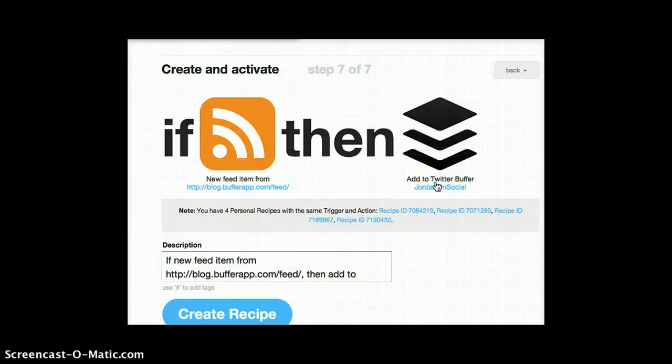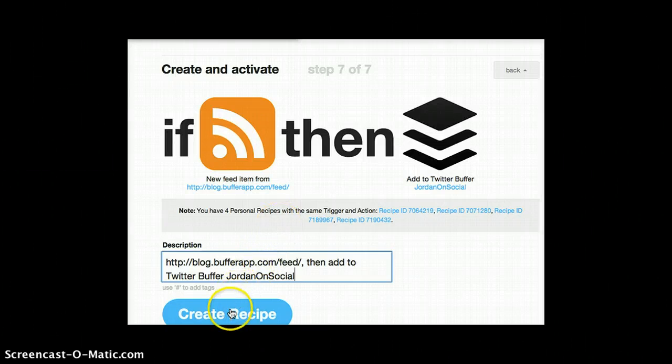And Buffer, like I said, integrates with many different social media platforms, but in this case, I want it to be Twitter. And you can set that, if I wanted it to go out to my LinkedIn profile, I could link that up with my Buffer and set it to that. But here, it's Twitter. That's the name of my account. Okay, let's read it through. Description. If a new feed item, like I just said, then it gets added to my Twitter Buffer. Perfect. All right. So click Create Recipe.